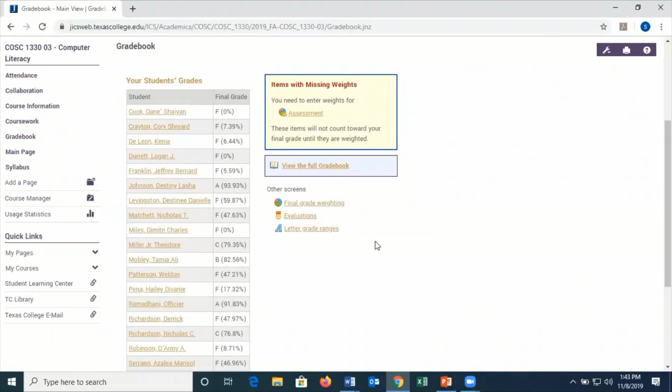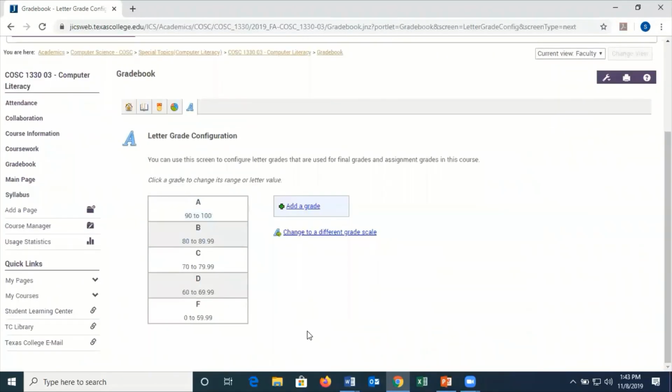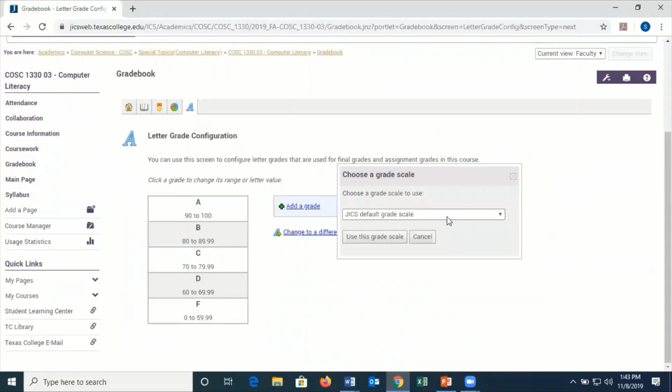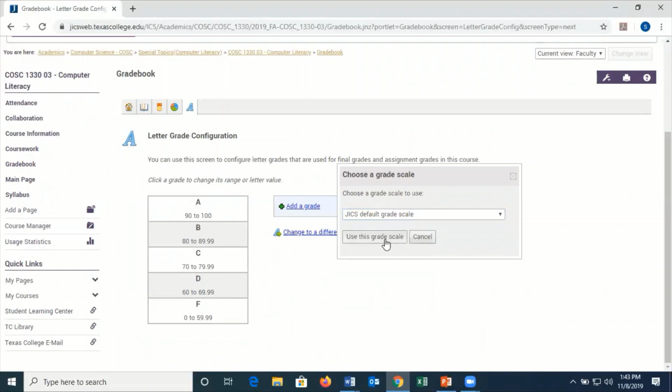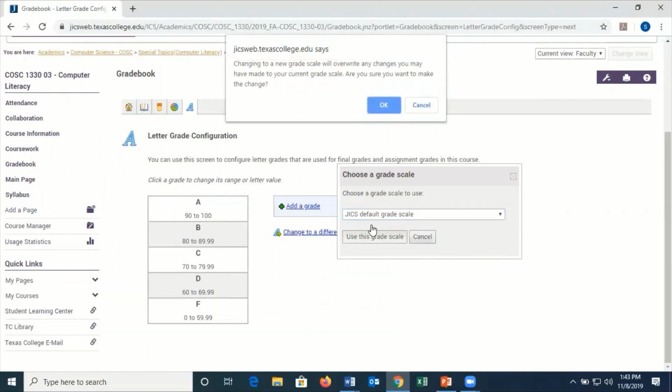One of the things you always want to check in your grade book is the letter grade ranges to make sure that they are what the catalog states they should be. 0 to 59 is F, and then D will be 60 to 69, C 70 to 79. You want to make sure that this is correct. And if it's not correct, you can always modify it by clicking on change grade scale. So there's the default grade scale, which is what we have right now. You can modify it if it is not right. So I'll leave it as is. I'll actually just cancel.